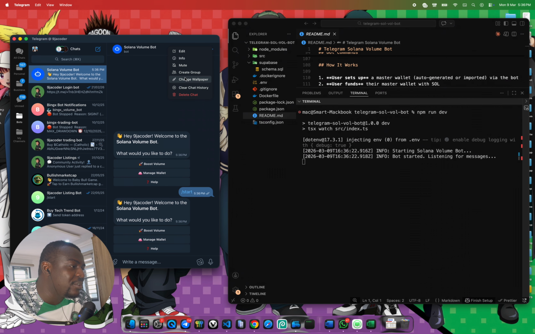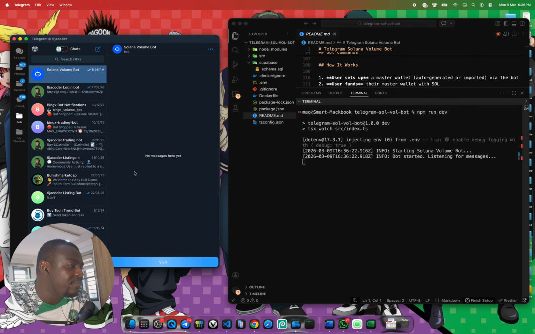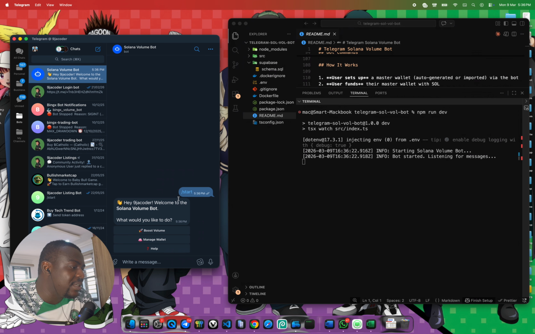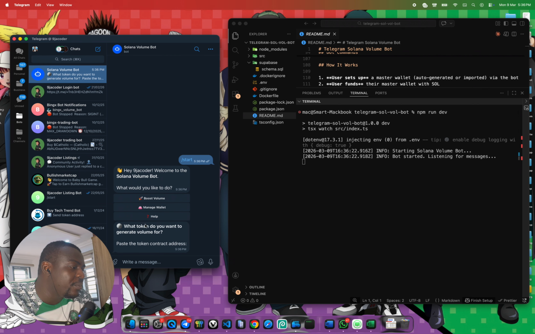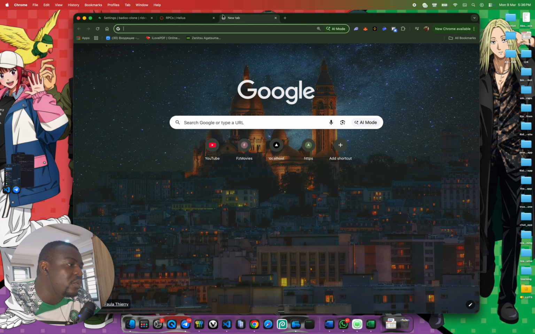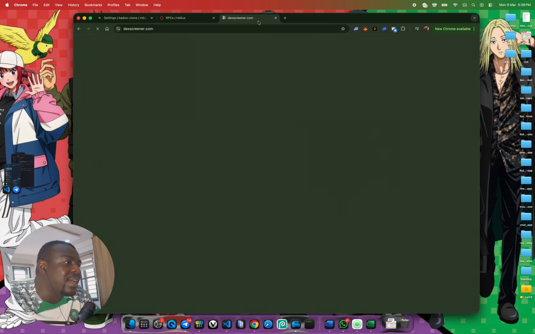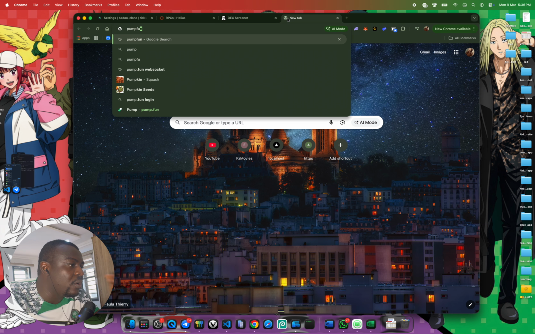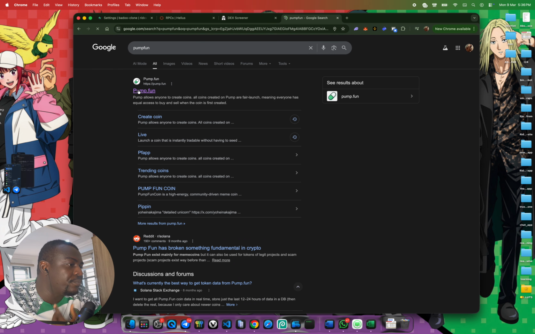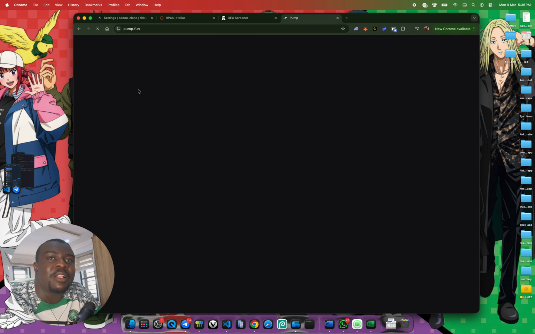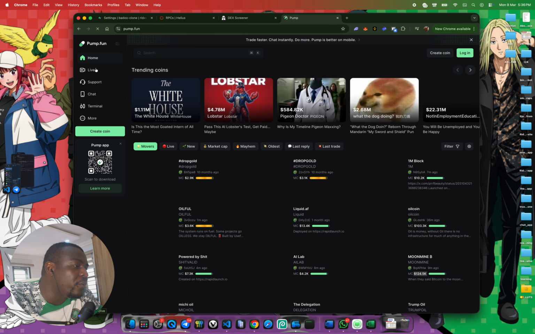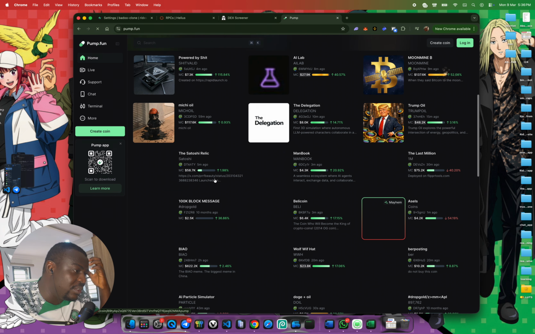So you can see here, I'm just going to clear the chat history with my bot, and I'm going to say start. So you can see here, you can boost volume, you can manage your wallet, and you can ask for help. So if I want to boost volume, it's going to ask me what token I want to generate volume for. So I'm just going to go over to Dex Screener, and I'm going to look for a token, or rather, let me just go to Pump.fun, because I know a lot of people that are using Solana bots are creating tokens on Pump.fun, okay? So we're going to pick a Pump.fun token, and that's what we're going to use to do this, okay?